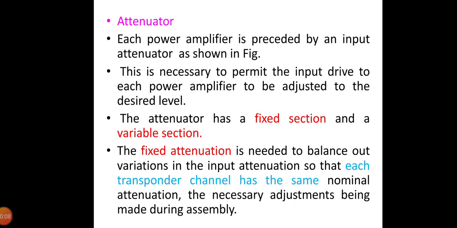Welcome to this module. In this module, let us speak about attenuators and power amplifiers. A separate power amplifier provides the output power for each transponder channel. So each power amplifier is preceded by an attenuator. This is necessary to permit the input drive to each power amplifier to be adjusted to the desired level.